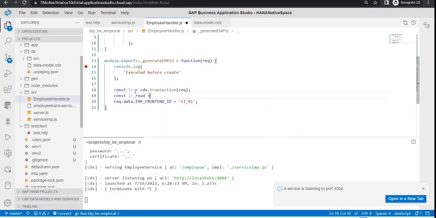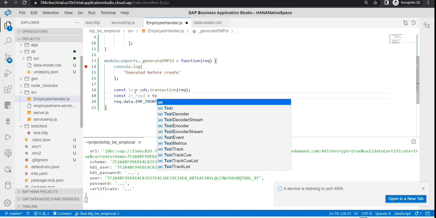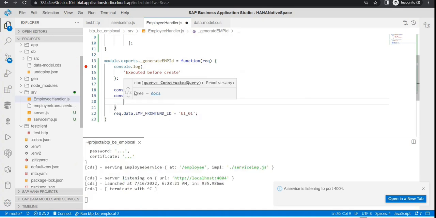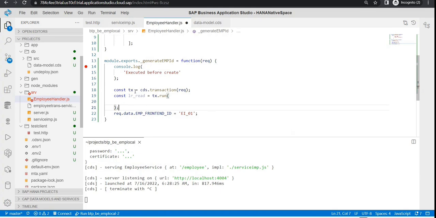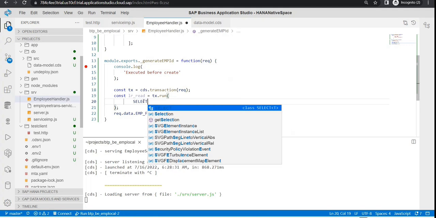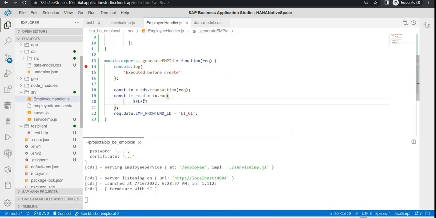I can say read, and here you can say tx, the transaction, and you have to run it. You have to run the transaction that you can specify over here, and now you want to select the data from a database. So how can you do that? You can write a select. Now here, select and everything has a specific syntax. It's not like select star from this. Here we do have a dot convention.